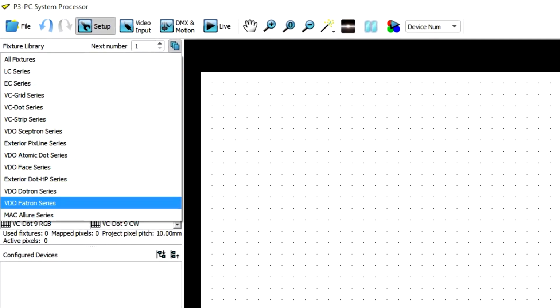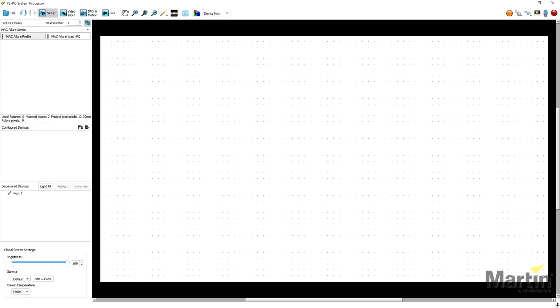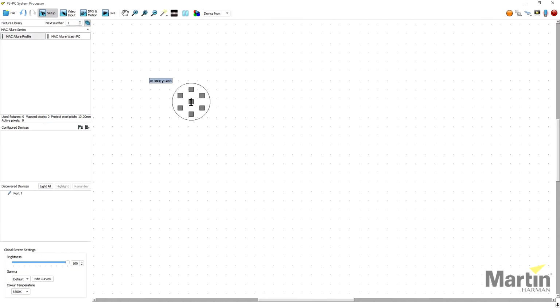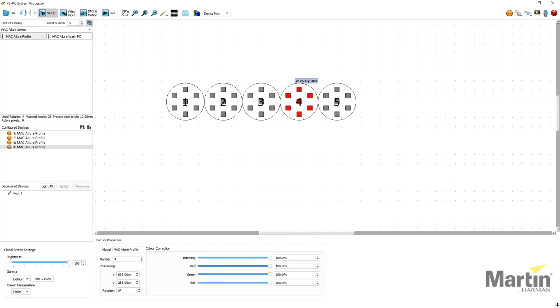My show has 6 Macallure profiles, so let's find them in the library. And let's start at address number 1. Let's first zoom in a little bit and then place the 6 Macallure profiles on my stage. And keep adding the remaining 2 fixtures.